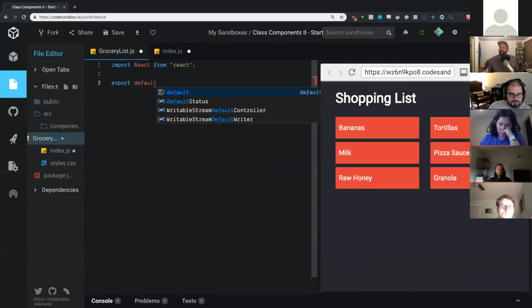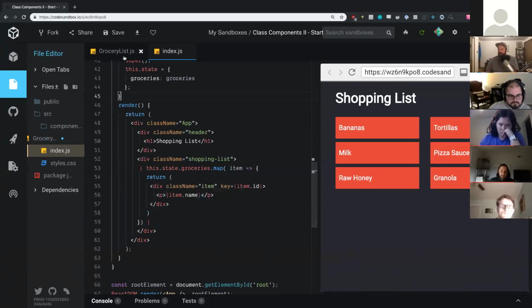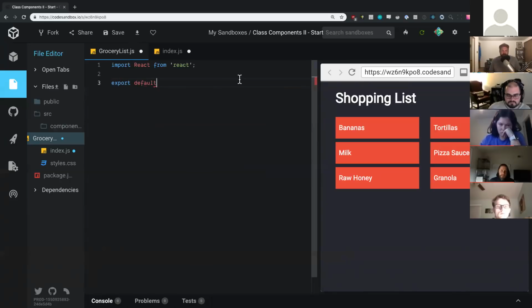So let's think about this right now. What type of component should we use for this? We're going to take this whole piece out, and we're going to display it in here. What type of component should we use? Got a couple of functionals. Why functional? Why not? Ooh, touché.